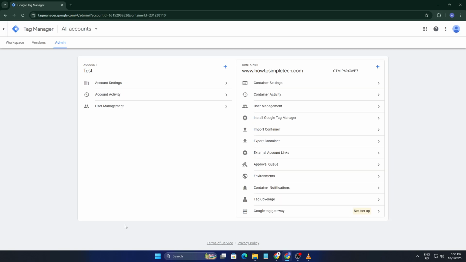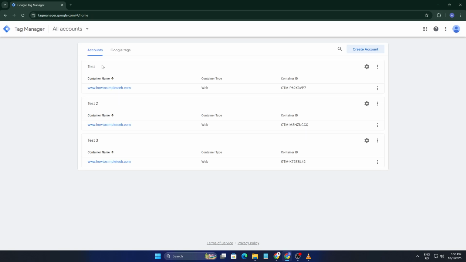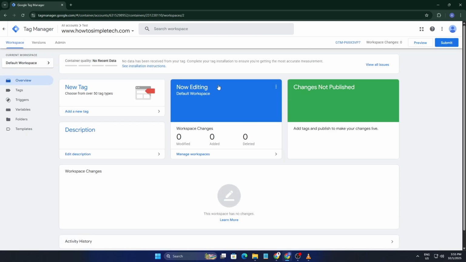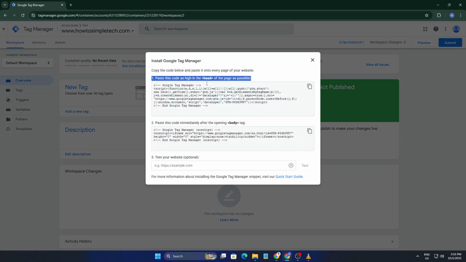Now go to the admin section in Tag Manager and click on Install Google Tag Manager. This is where you'll get the two code snippets you need. One is for the head of your website, and the other is for the body. They're both essential, and their placement matters.